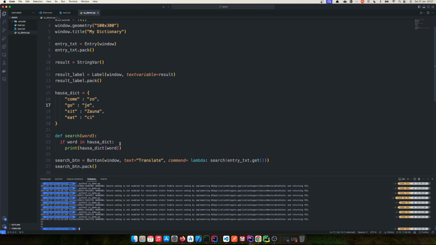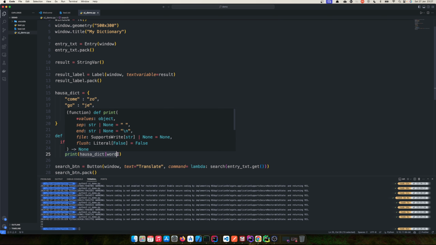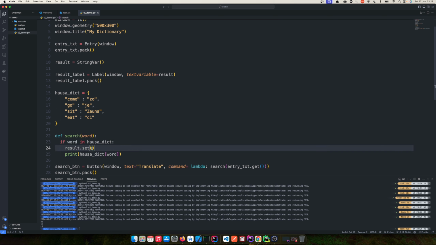So to now display the result, we now have to say result dot set. So we are now setting our result to this, which is the translation. Remember, we're printing it here, but now we want to display it here.